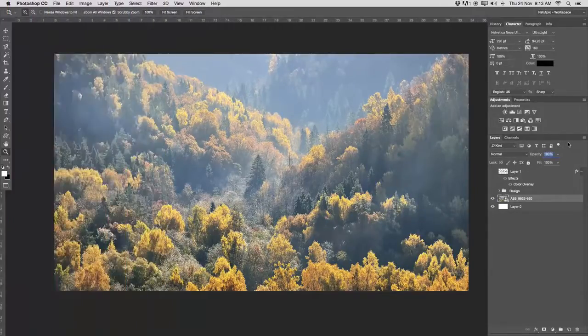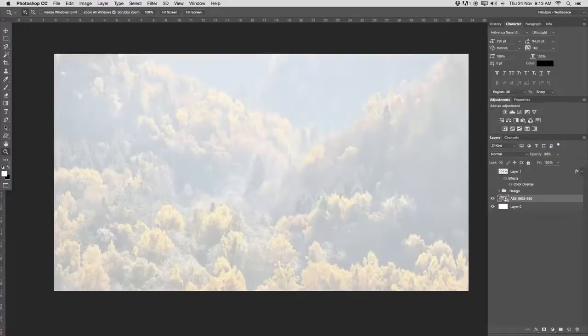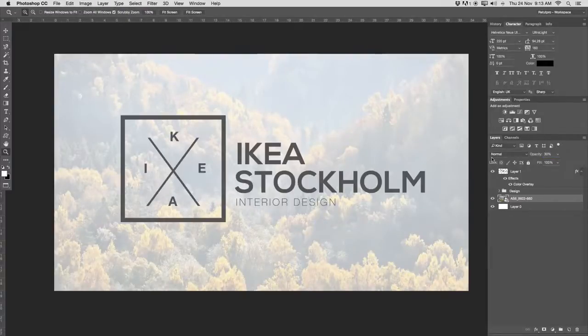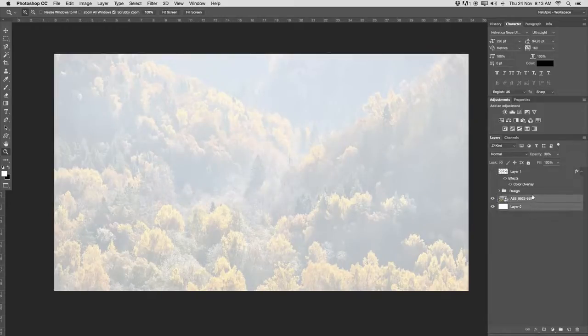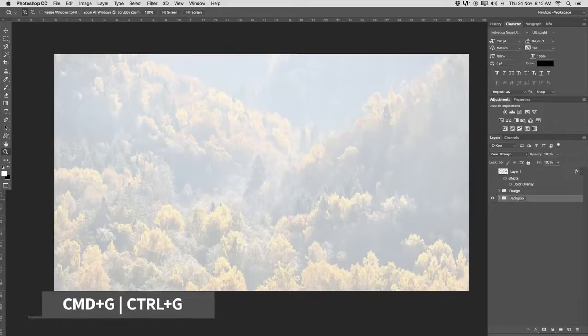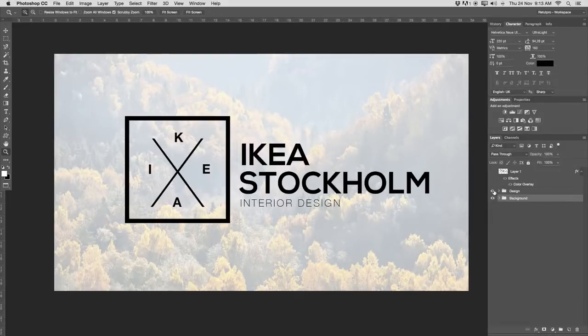Okay, so I'm going to first of all set the opacity now to 30%, so our logo here can shine through just a little bit better. For that, I'm going to select both of these, press Command G, put that in a group and rename this to background. Okay, so that's my first step. For all the Windows people, please press Control when I say Command. Great, so the next step will just be the design.